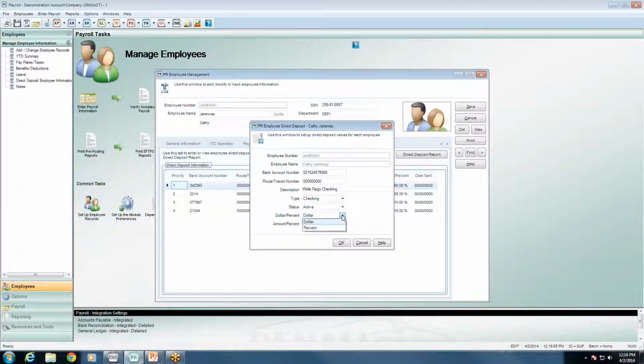All right, and then you would establish, are we going to deposit a specific dollar amount out of each check into this account? Or are we going to deposit a percentage of the paycheck into this account? And the percentage is a percentage of the net pay. If you want to deposit the entire paycheck, you just enter that in as 100%.